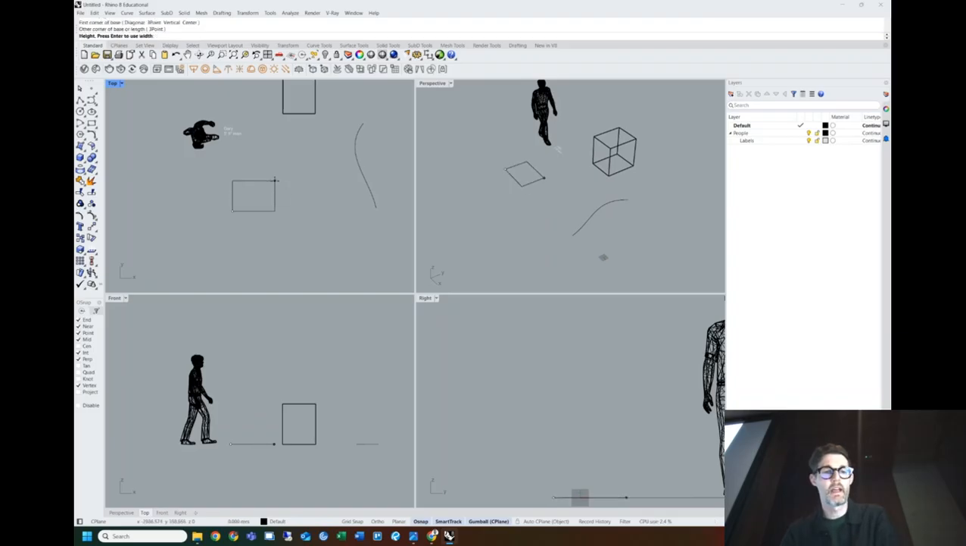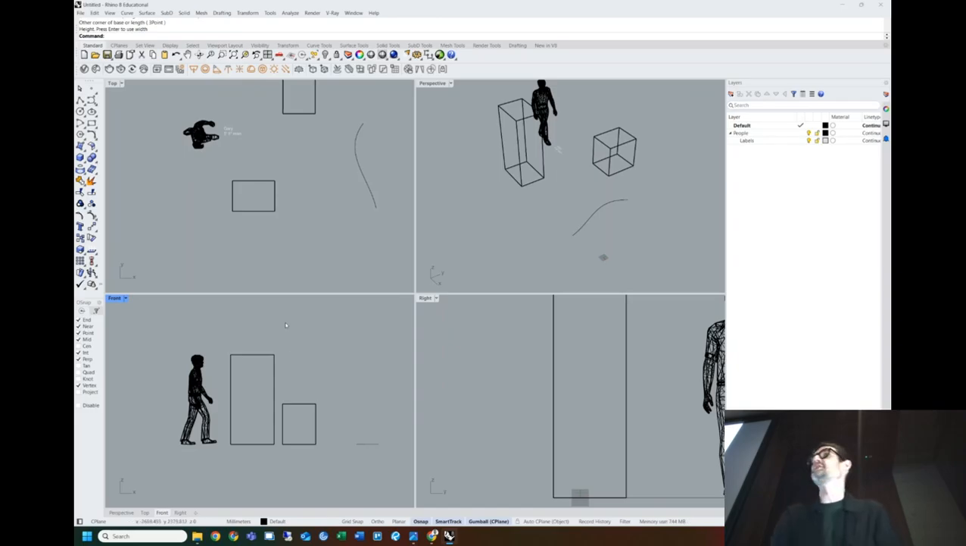I'll put it here. How high do you want it? Well, I'll bring my mouse down to the front viewport so I can see how high it's going to be. Maybe I want it to be the same height as this guy's head. So I'll click it there. There we go. I've got this kind of fridge-sized box. I can click the button. That's absolutely fine. But there are lots of things where it's much quicker to just know the commands.